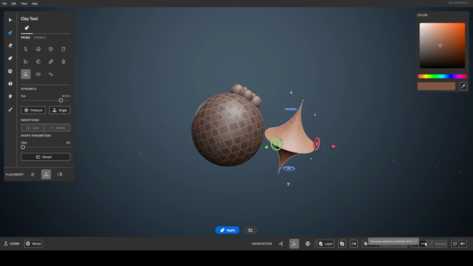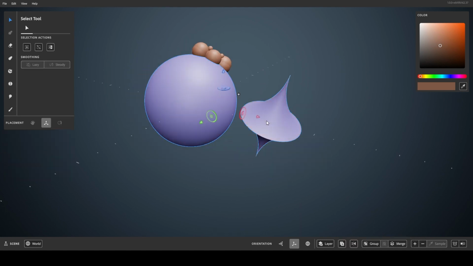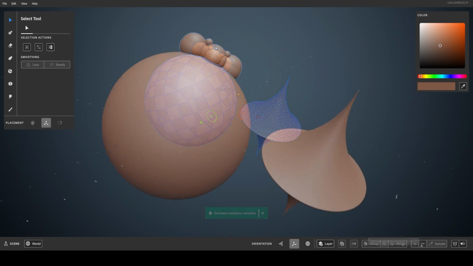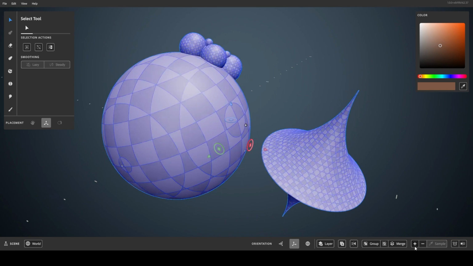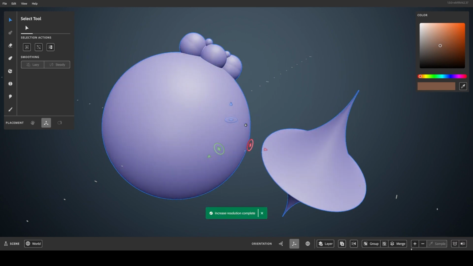You can also select multiple layers and change all of the resolution at once, or select a group and it will affect everything in the group. Be careful not to increase too many layers to too high of a resolution at once, or you might be waiting a while.